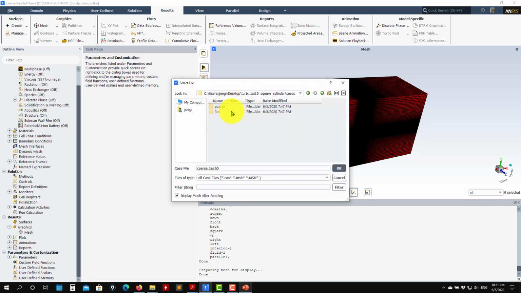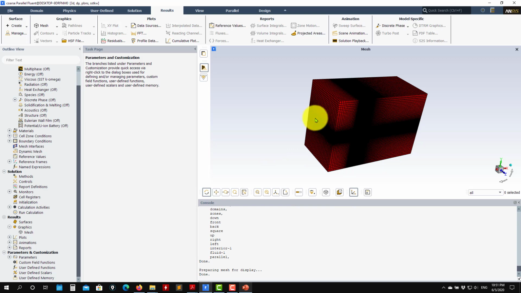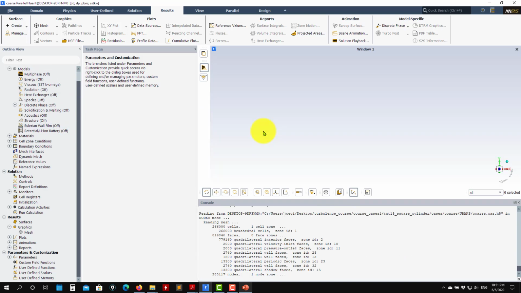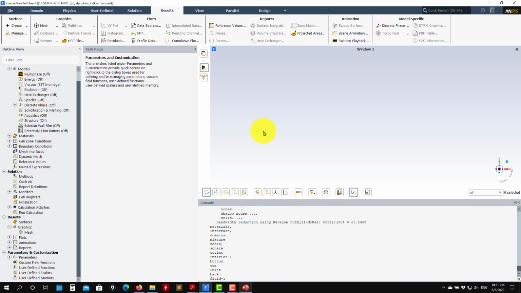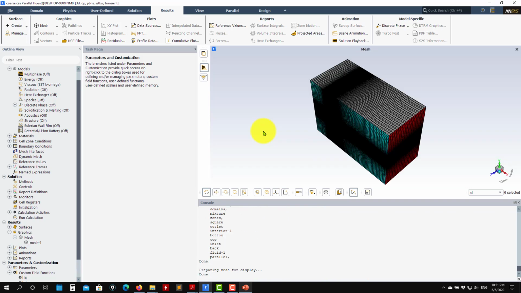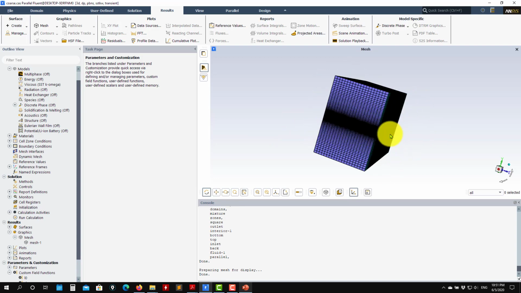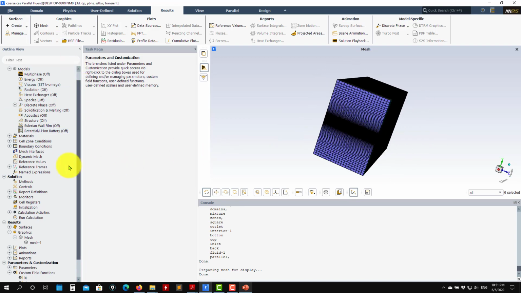Go into cases, quartz, and I will load, for instance, the URANS case. So we have the quartz mesh with the setup already. We have only this case setup and mesh. Now we're going to revisit the interpolation, how to interpolate a previous solution. We have the mesh here, everything pretty fine.